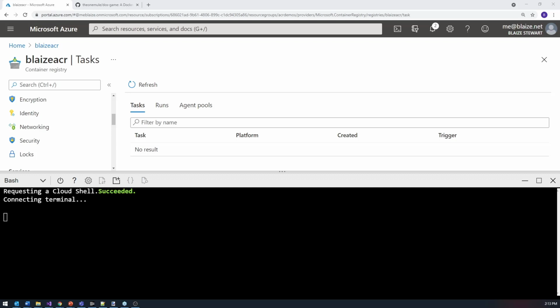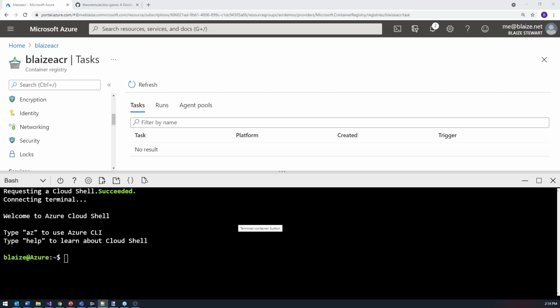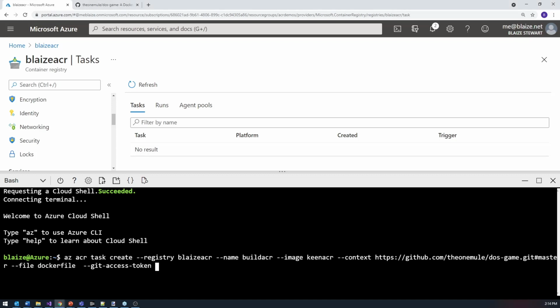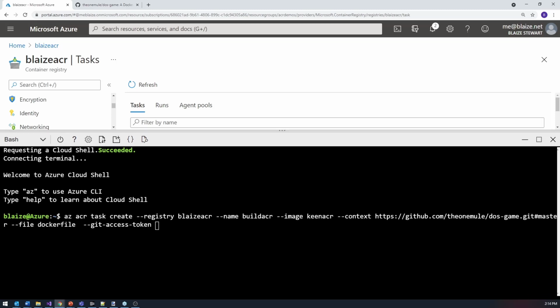I have to scrub it because it's got a personal access token in it for GitHub. But in any case, I'm going to paste the command here and show you what it looks like. This is the command to create a task. You can't do this on the portal yet, but the command is so simple to run inside of the Cloud Shell in Azure. I started up a Cloud Shell, and I'm just doing az acr task create, and you can run this from your desktop as well.